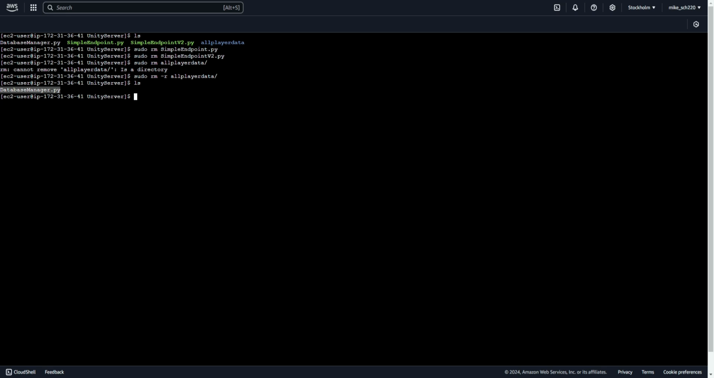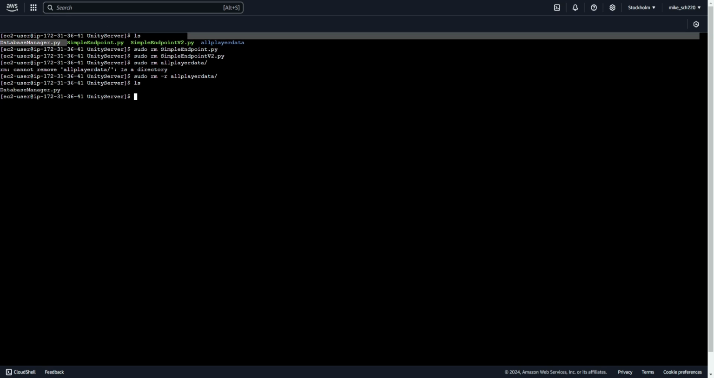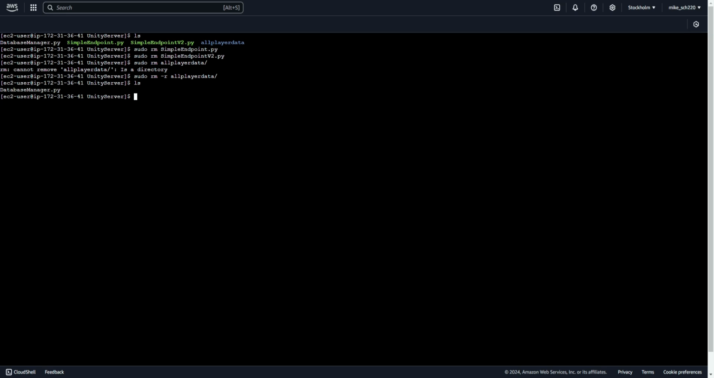Now you may ask why these were green and this is not green. This is just because we made them into executables. We don't really need to do this. Our service file will still execute this Python file, and it doesn't really need these extra permissions, so we don't need to do this anymore.